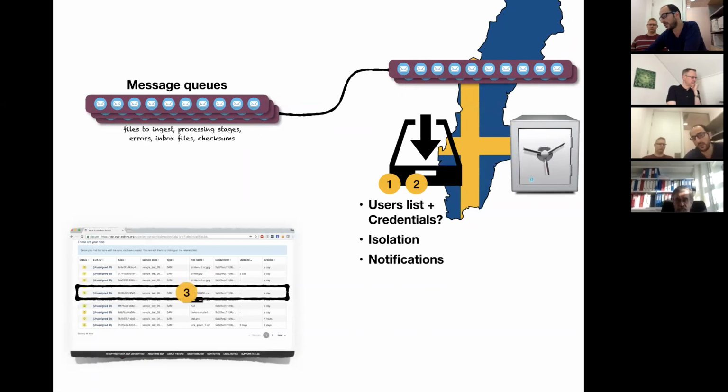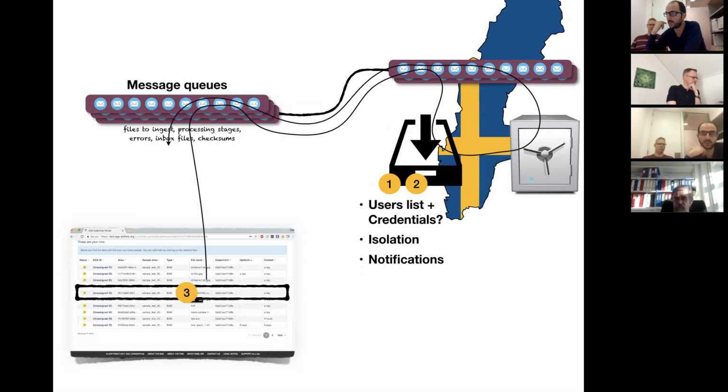The final step is when the user wants to link the metadata and this file that was just uploaded. So they click a button, and then we send a message to the queue. We find it in the inbox. We encrypt it into the vault, and then we send a message back to Central EGA stating that everything went fine or there was an error, and voila.